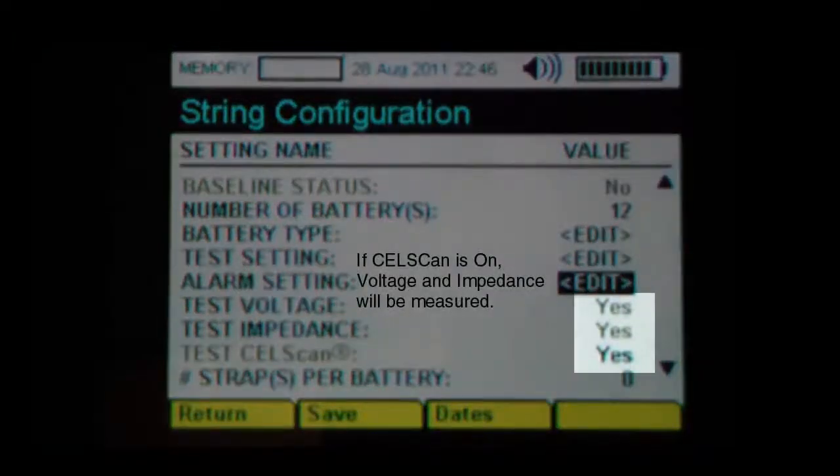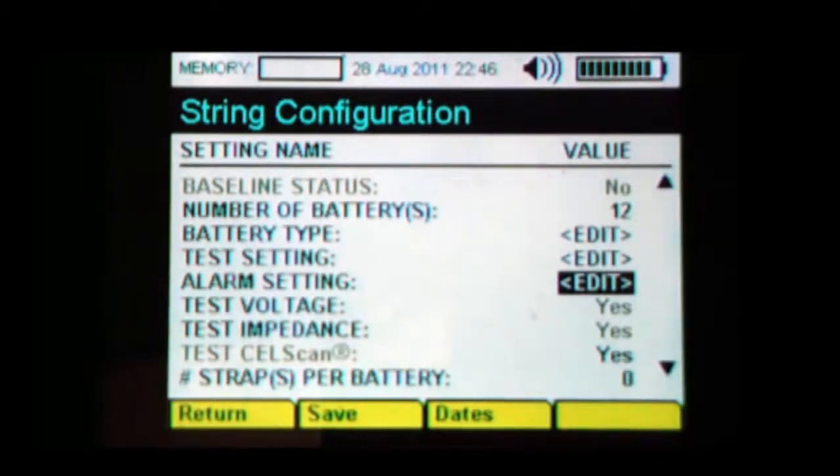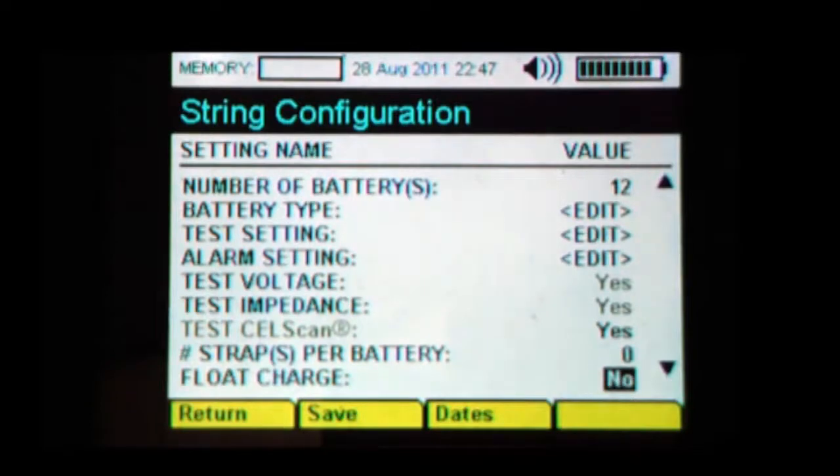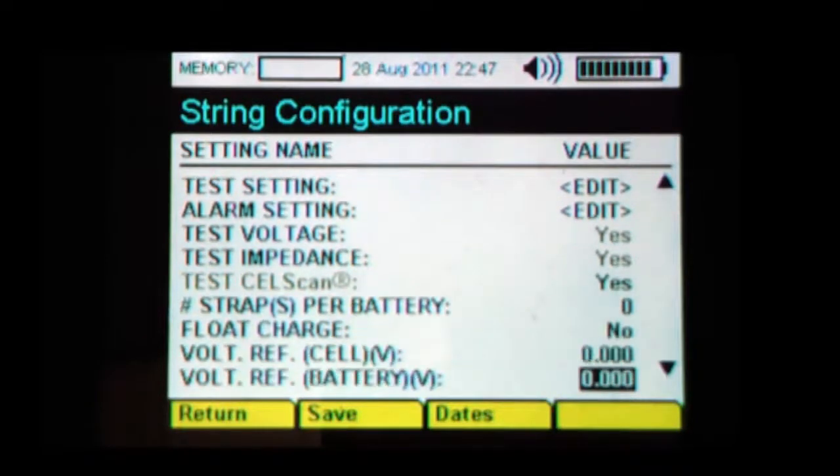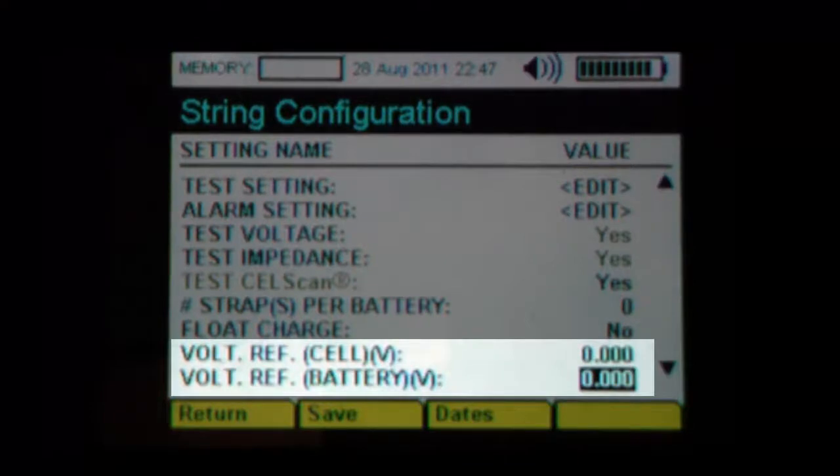Select if you want to measure impedance, voltage, and cell scan parameters. If cell scan parameters is on, impedance and voltage will also be turned on. Enter the number of straps per battery. If the number is 0, no strap will be measured. For tracking purposes, select if the measurement is done on float. Enter the voltage reference value either per cell or per battery. Note that the analyzer will calculate the other voltage value based on the number of cells entered in a battery definition.